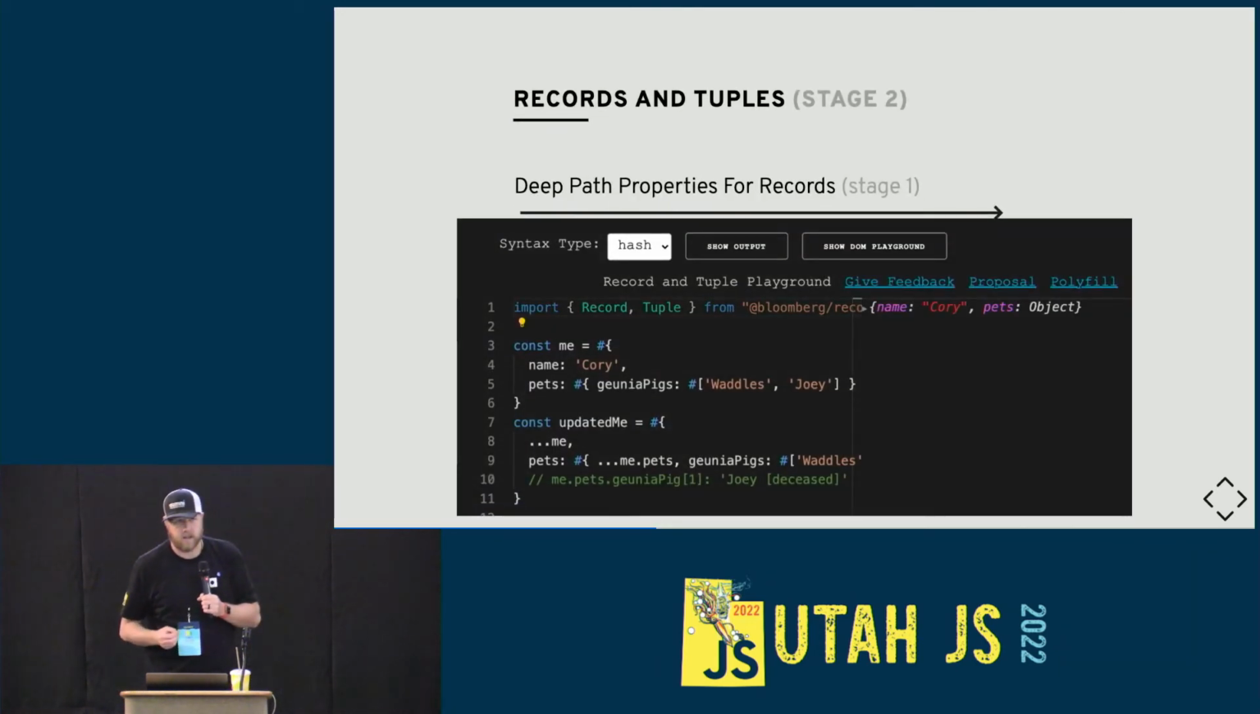Another supporting proposal in the records and tuple sphere is deep path properties. Unfortunately, I can't demo this one because it's not supported in the playground. But hopefully I've got a good example here. If we have an object, a record, and we want to update that record, without this proposal, we can do what's there on lines 7, 8, and 9. We can spread that record into a new record. We can deeply go into there and respread the meetup pets and the guinea pig stuff and put it on there. But it gets really unergonomic, unwieldy if we're talking about some really deep paths across many different paths.